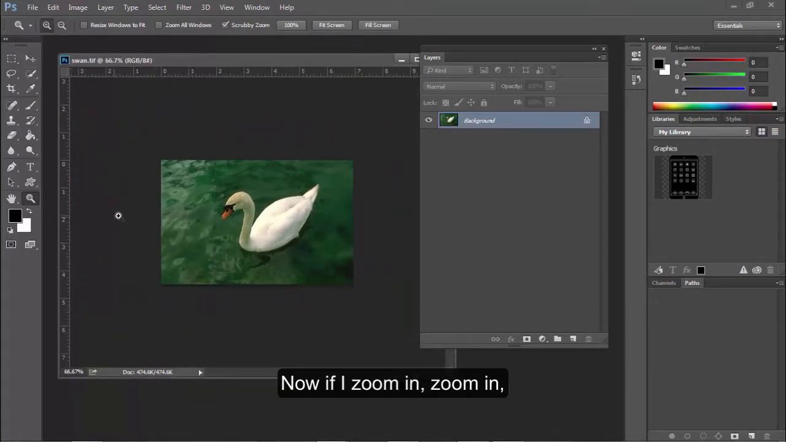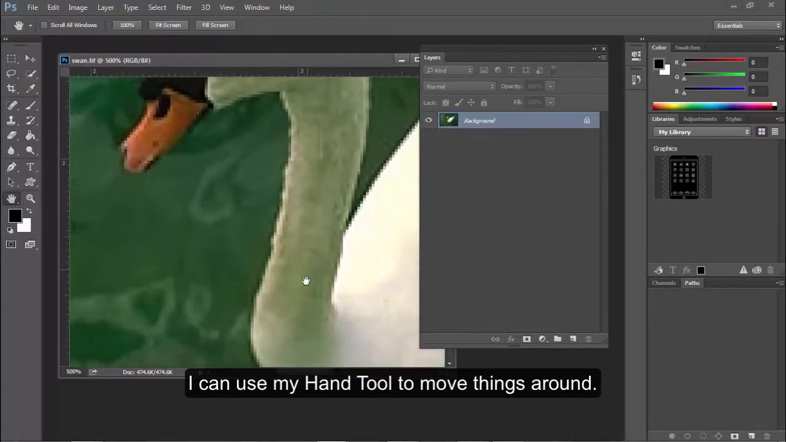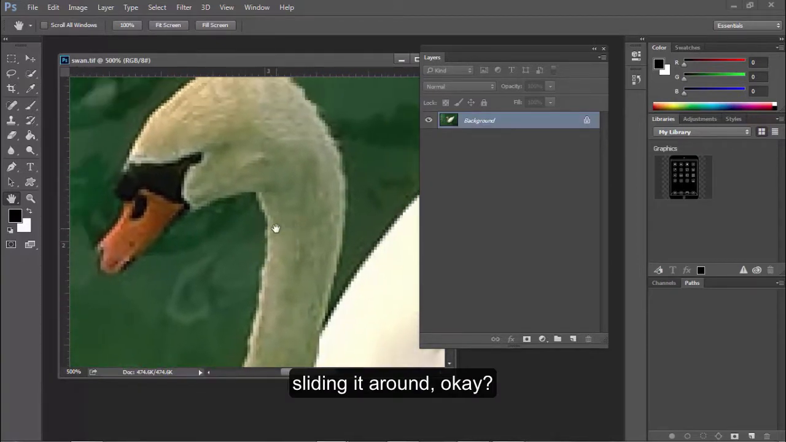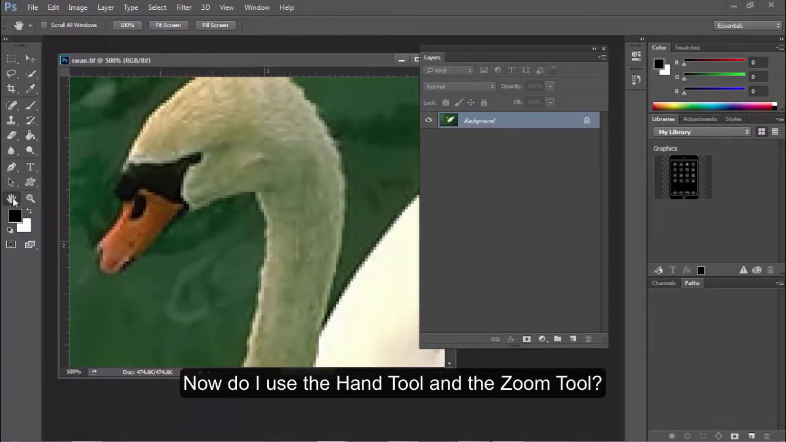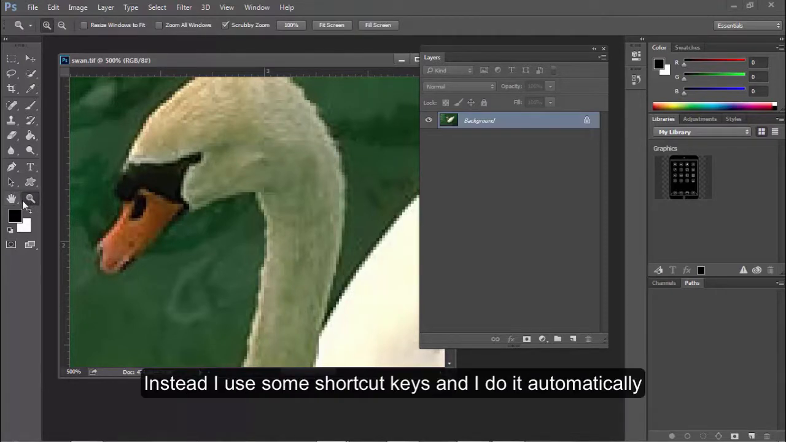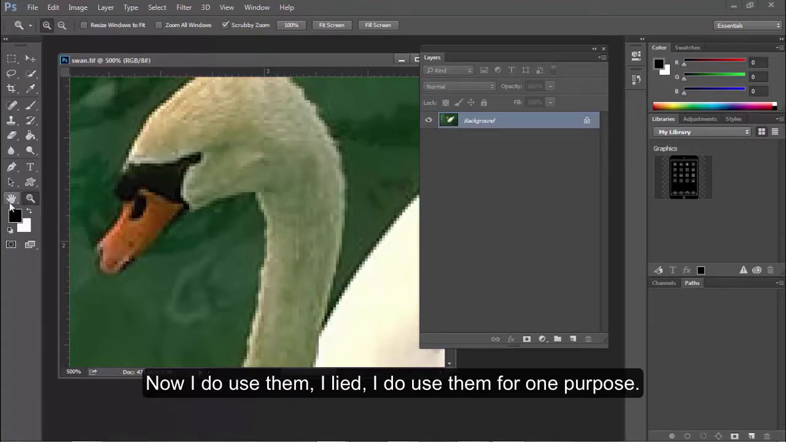Now if I zoom in, I can use my hand tool to move things around. It's like putting my hand on a piece of paper, sliding it around. Okay? Now, do I use the hand tool and the zoom tool? Nope. I don't use those two tools at all. Instead, I use some shortcut keys, and I do it automatically. So sometimes I try to tell you guys what I'm doing, but sometimes I do it without even thinking. Now, I do use them. I lied. I do use them for one purpose.